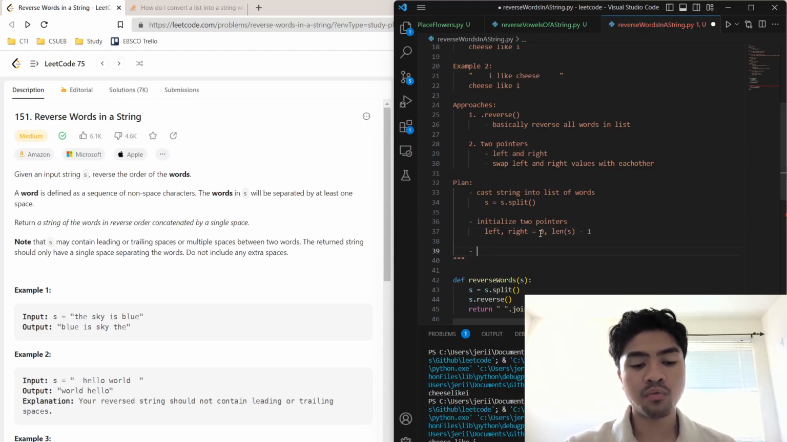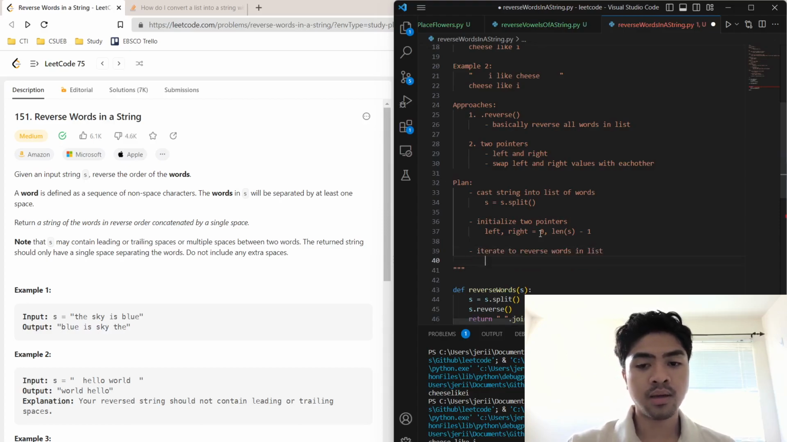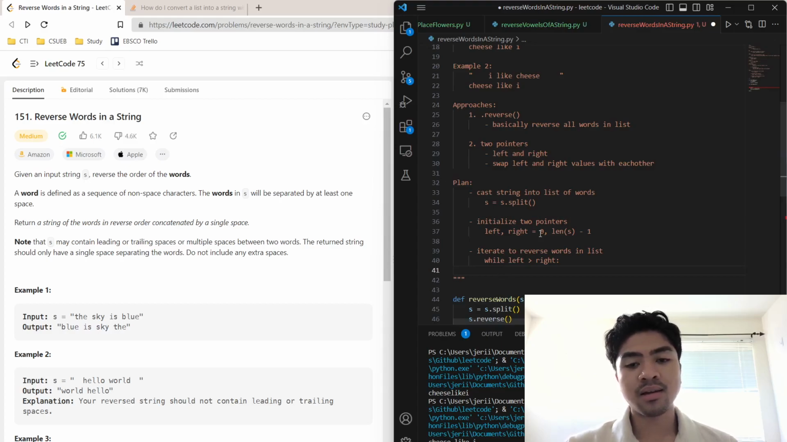Then from there, we're going to iterate to reverse words in the list. We can just say while left is more than right, we're going to basically swap. So s at left and s at right are going to swap with each other. So s at left is equal to s at right, and s at right is equal to the value at s at left. And from there we can increment left by 1 and decrement right by 1.